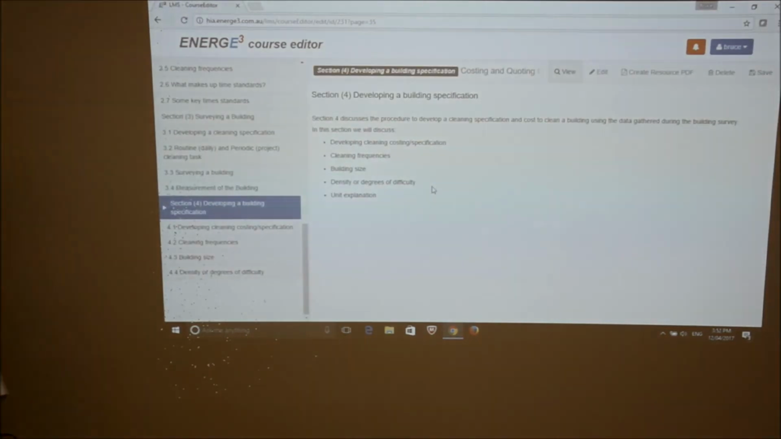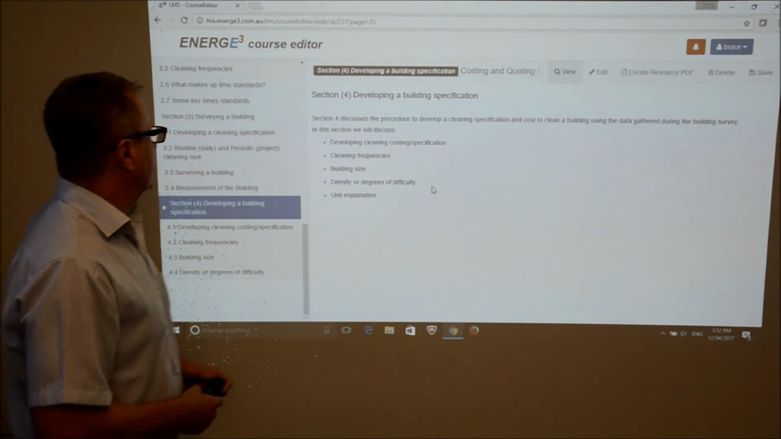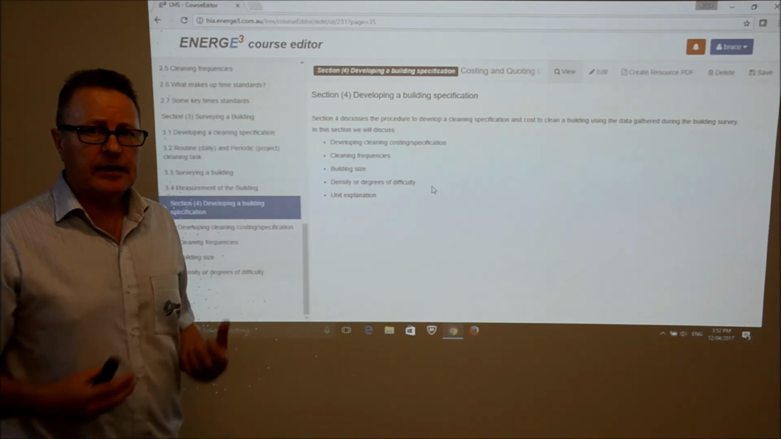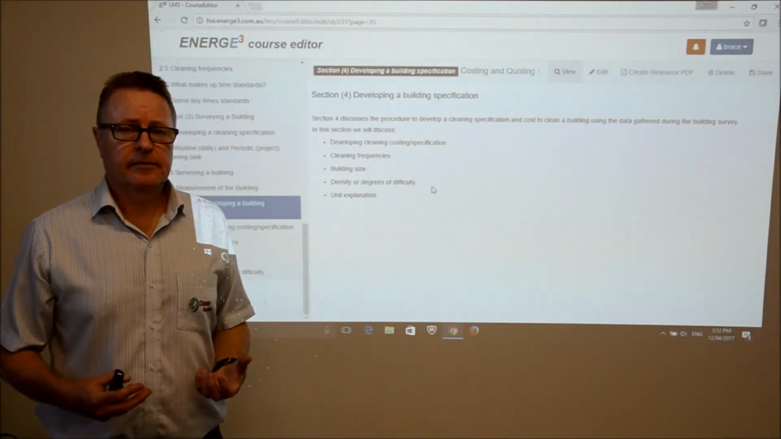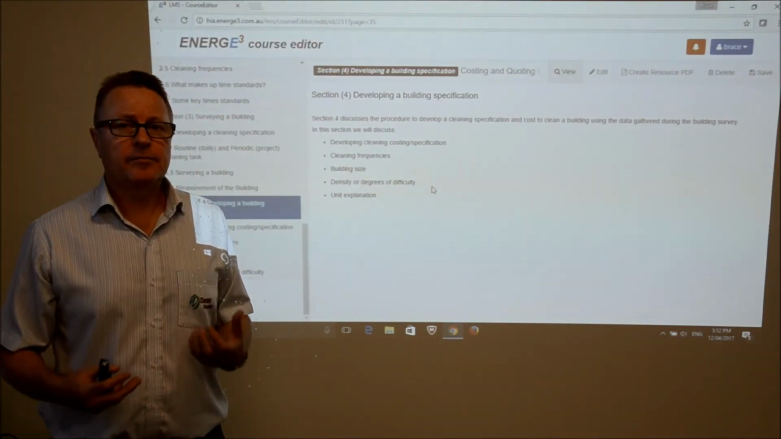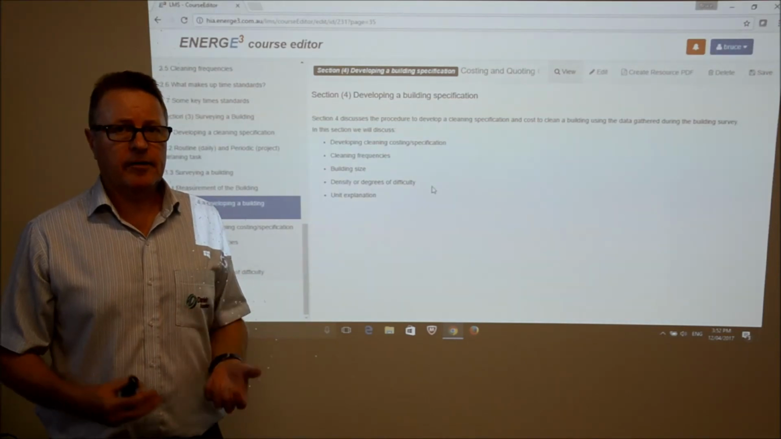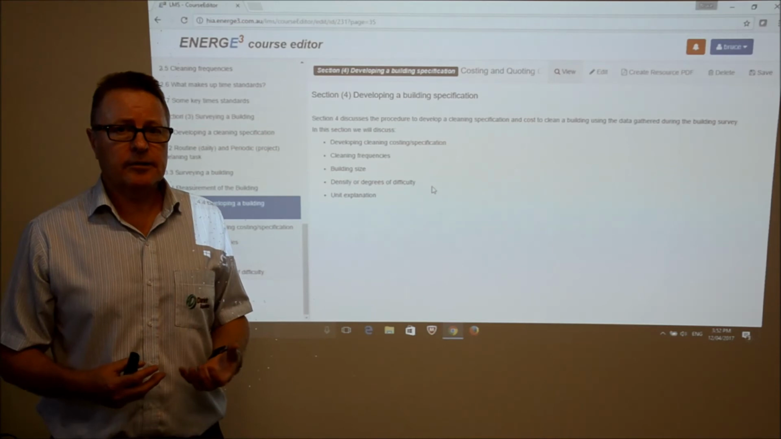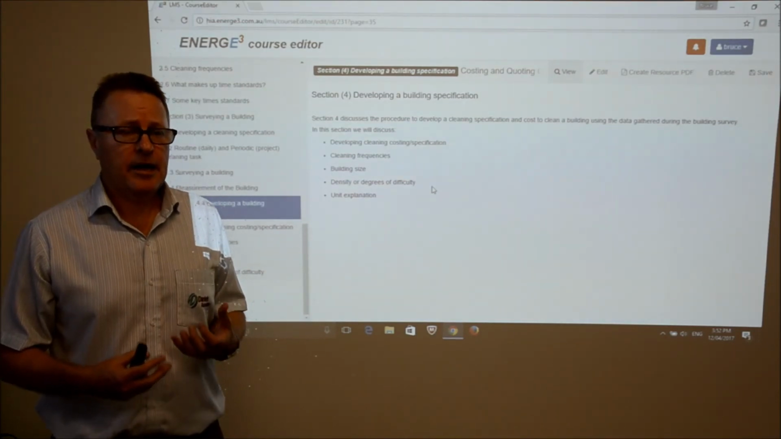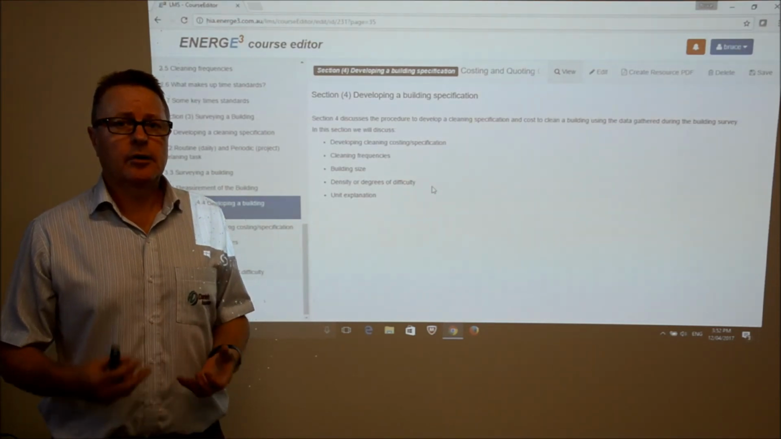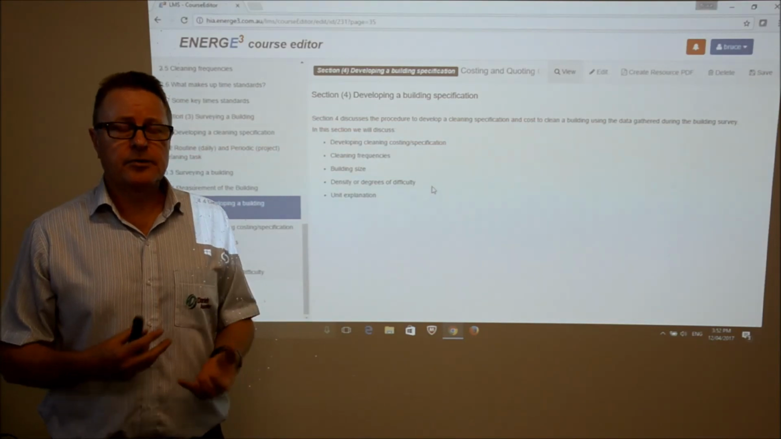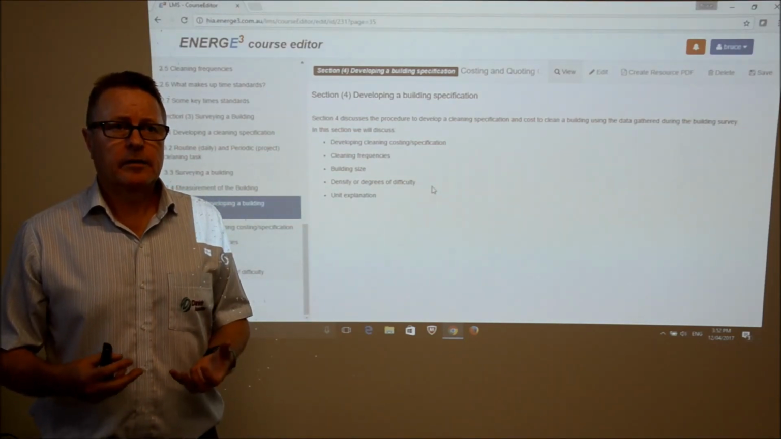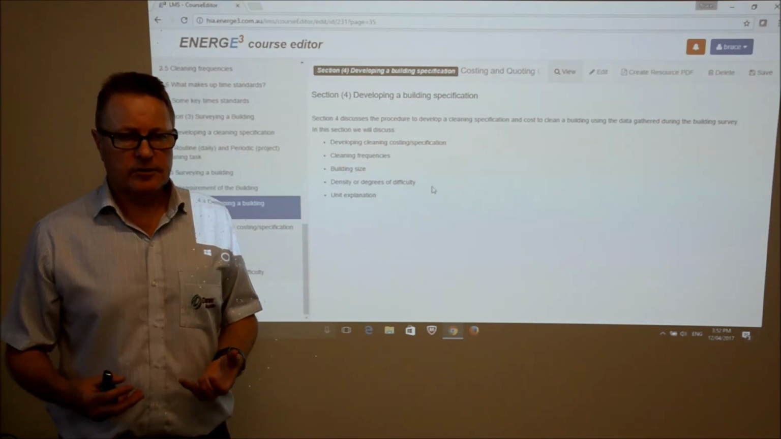So once we gather all that information, we're now on to section 4. We now need to put a cleaning cost together for a particular type of building or a particular area within a building. So in the next video, we're now going to start to look at our spreadsheets and how we use a spreadsheet to cost a building based on using a particular variety of tasks with a particular frequency.